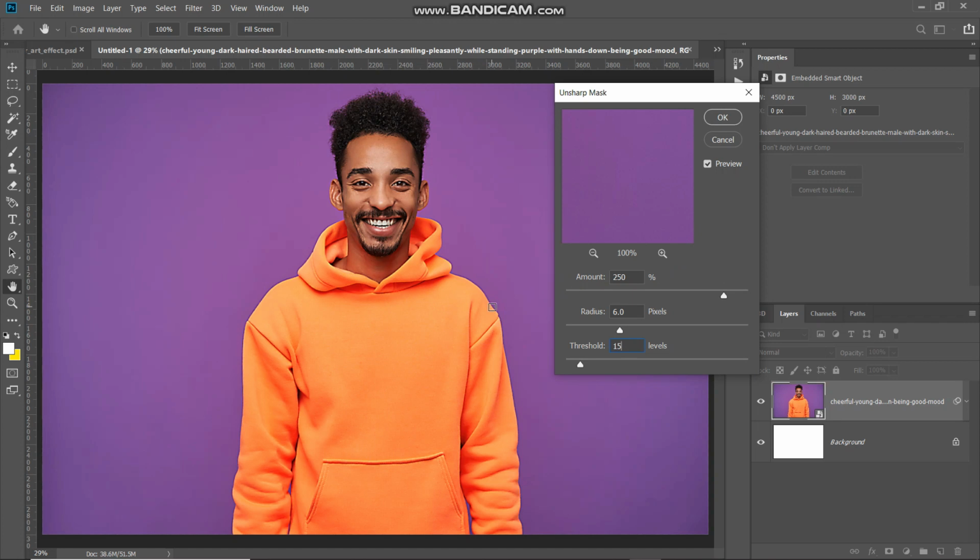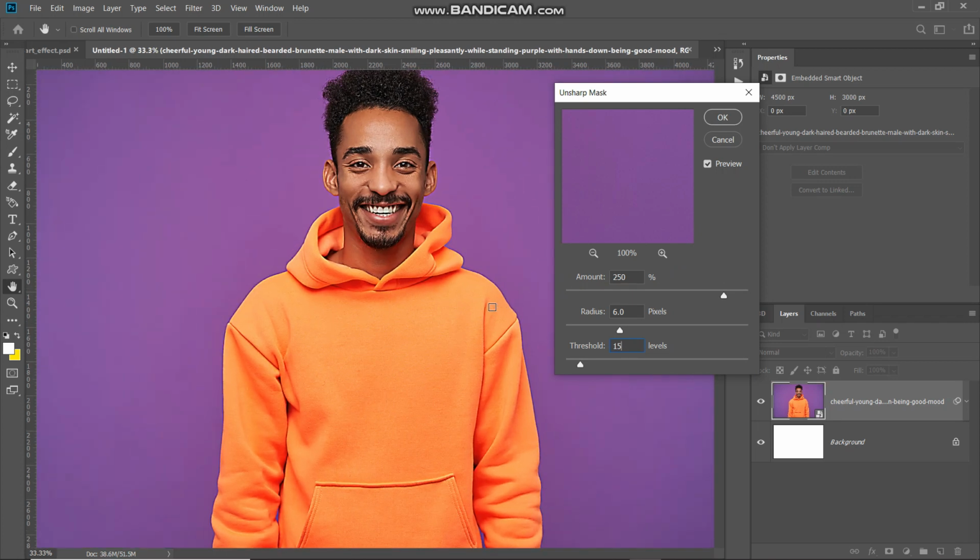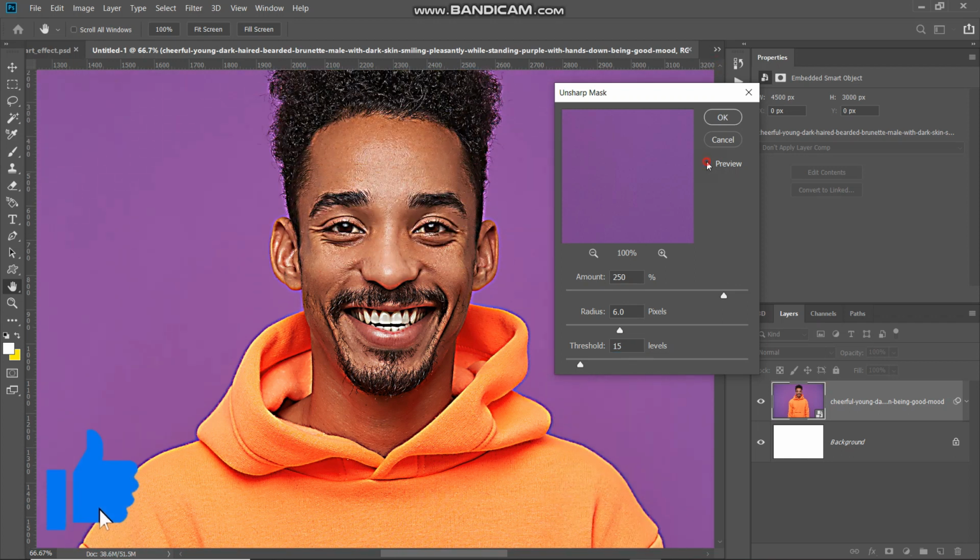Now let me show you the before and after of this filter. For that, let me zoom in a little bit into the image. So this was the before and now this is the after. As you can see, we have sharpened the overall image and we have increased the contrast of the image as well. After that you can click on OK.